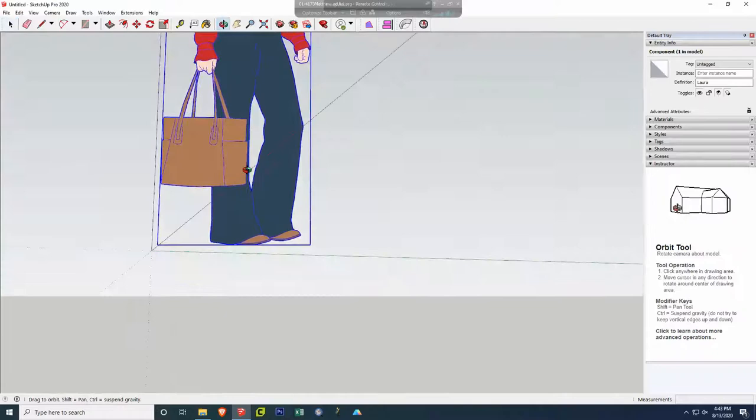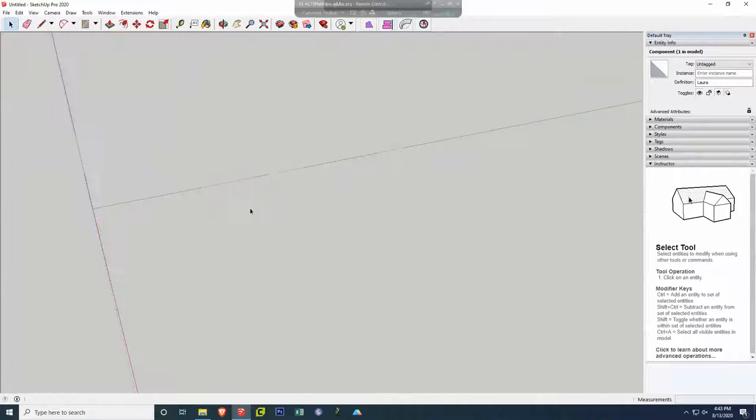This just gives you a sense of scale. This is how big a person is, roughly, obviously. I just always delete the person.